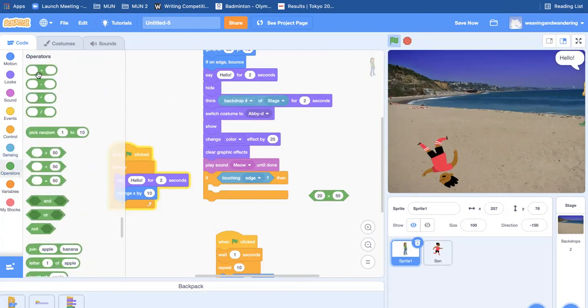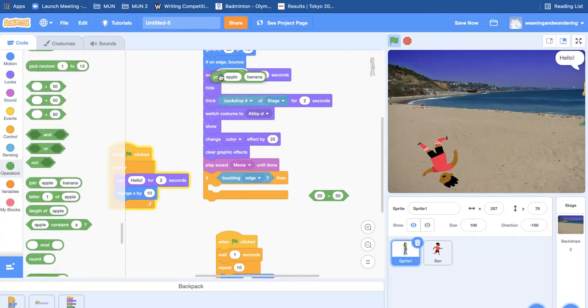Next we move on to the operators. The operators, as I mentioned previously, are basically conditions that you would require. So you can say 10 plus 10 for 2 seconds, so it says 20 for 2 seconds. Even under operator blocks, I can add a join block: say join banana and apple, so it says apple banana together.